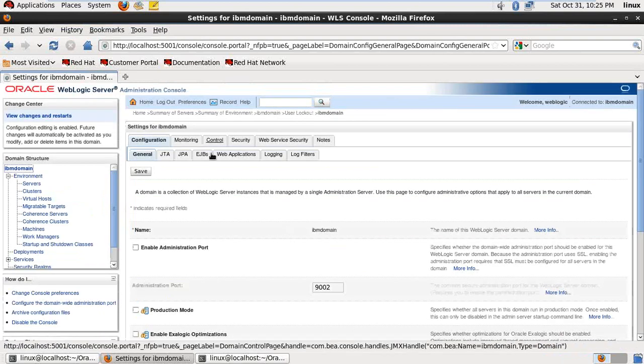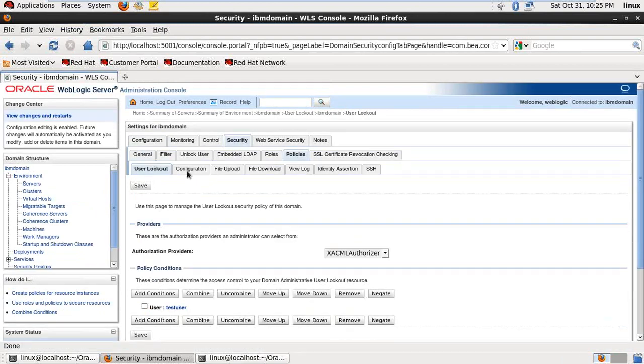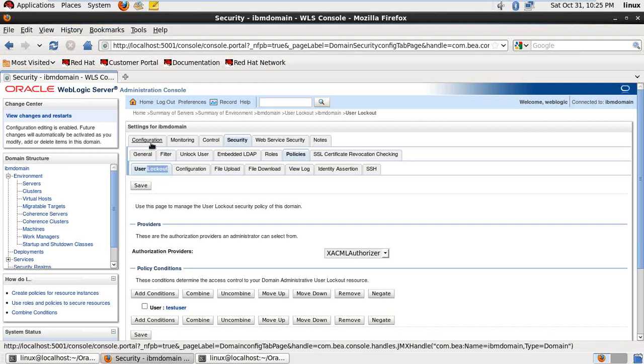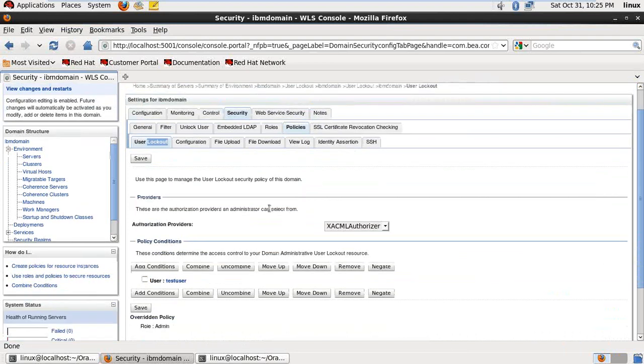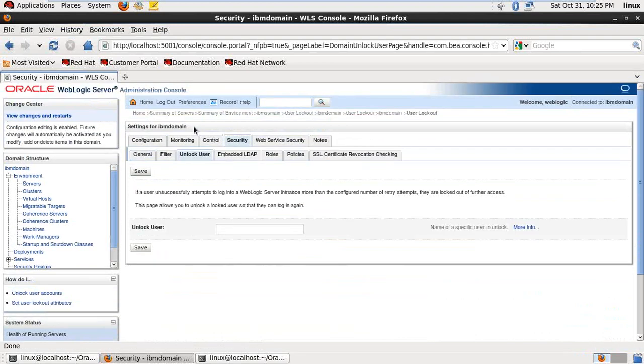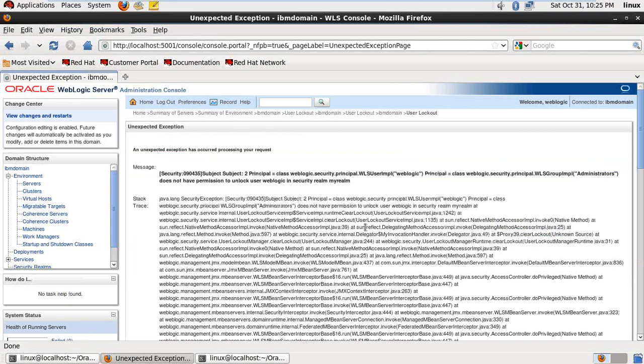The moment you provide security and user lockout, there is going to be access generally.